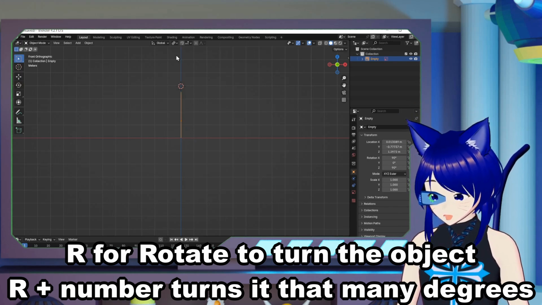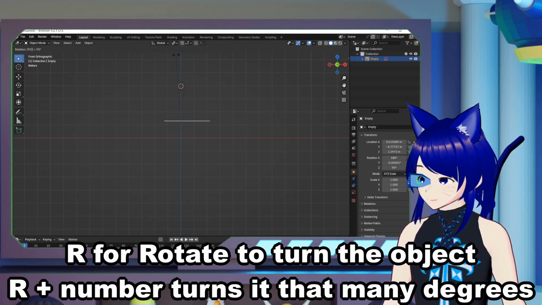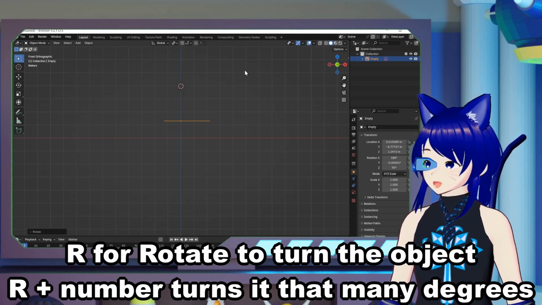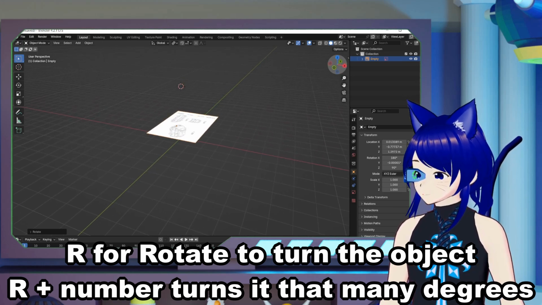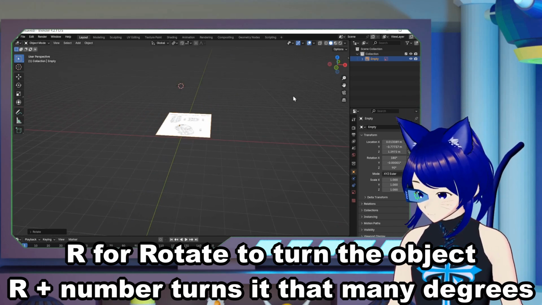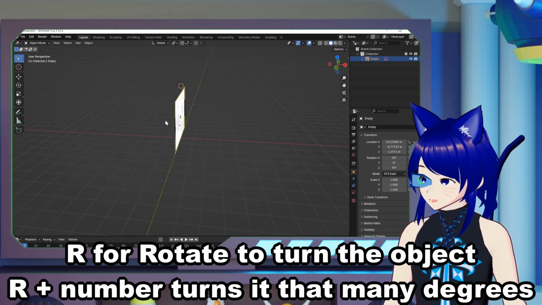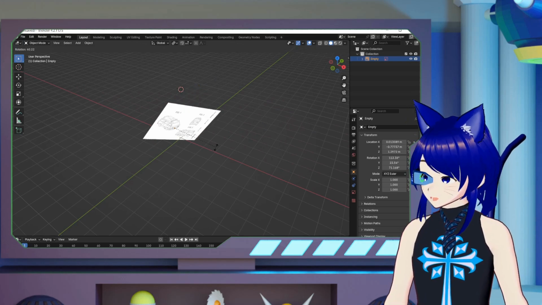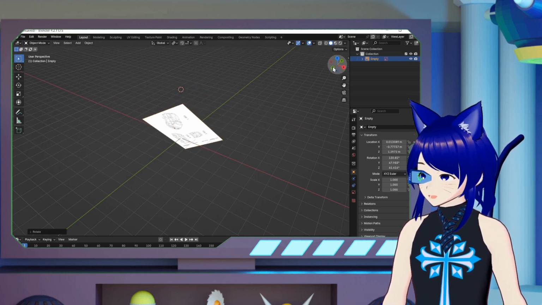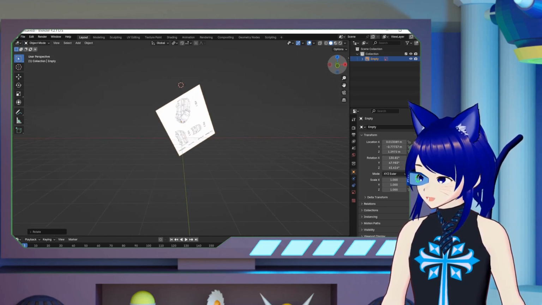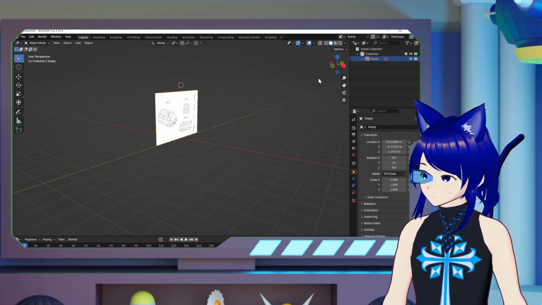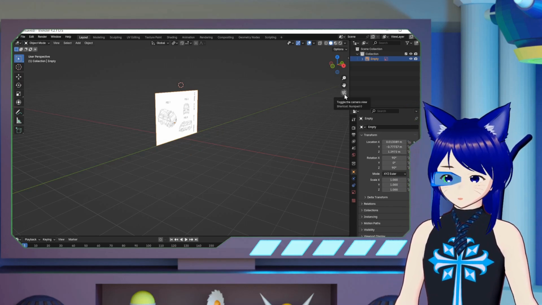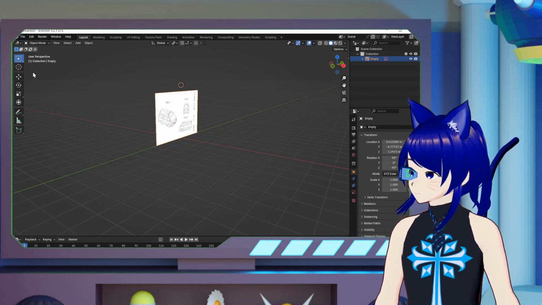Now one thing about doing it this way, if I hit R and I hit a number, as you can see, it rotates it, and like I hit 90, so it rotated 90 degrees. But if I'm this way and I hit R and I try to rotate, it's going to rotate it on all the different axes. You can see how it's warped like that. And so not really wanting to do that type of stuff.